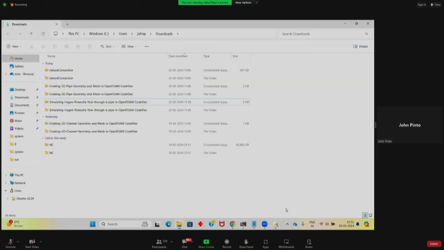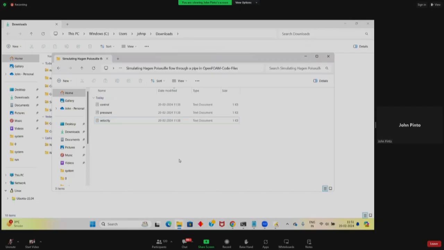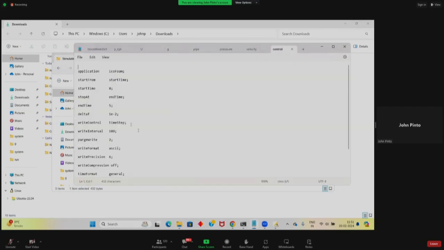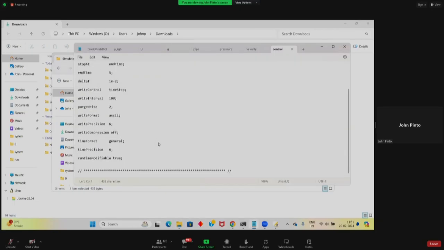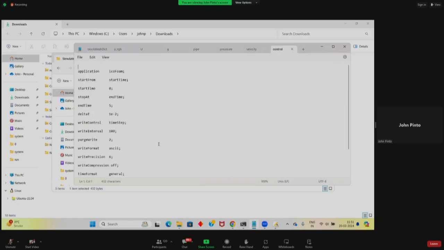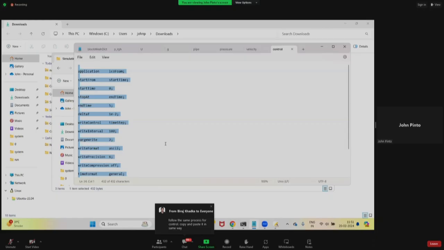Now in controlDict, to change that, we have already downloaded those files, right? If you go over there, there is a control file as well. So you open the control file, copy all the contents. This is the file that you have downloaded. In your downloads, there will be one pressure file, one velocity file, and one control file. Pressure and velocity we have already done. Now do the control file. Copy all the contents of the control file. Now let's go back to our file.